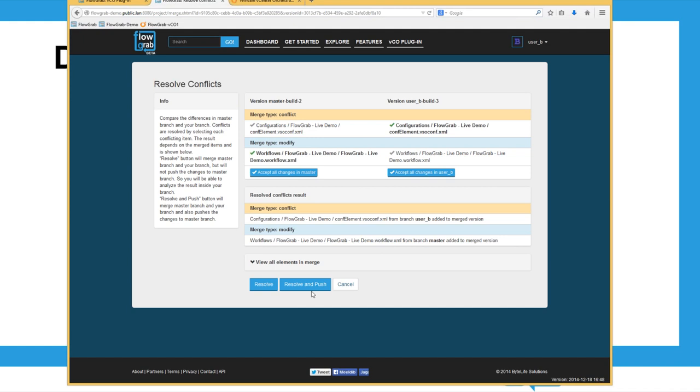Now I have selected how to handle the conflict, and I have two options: either to just resolve the conflict or do the resolve and push. The difference is that if I do the conflict resolve, this is done in my user branch only. So the content from the master branch is taken and merged into my user branch, and it's not pushed automatically back to the master branch. So it is very useful feature when you are doing more complex development tasks.